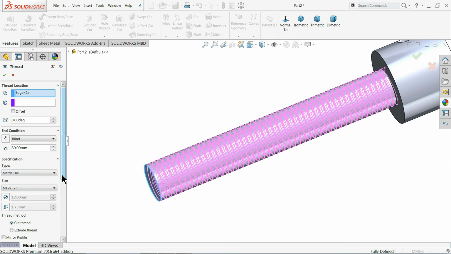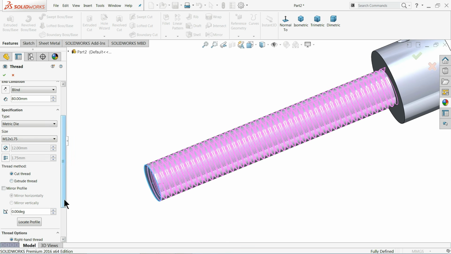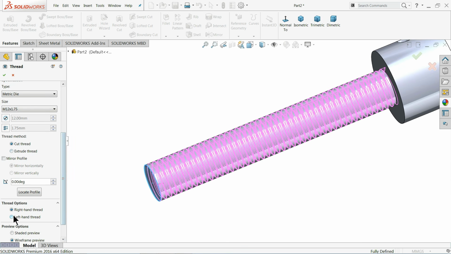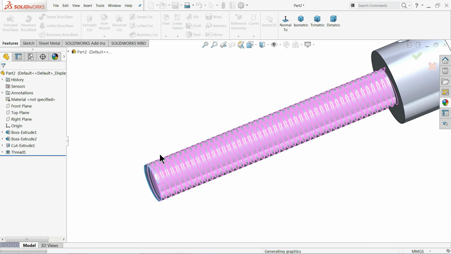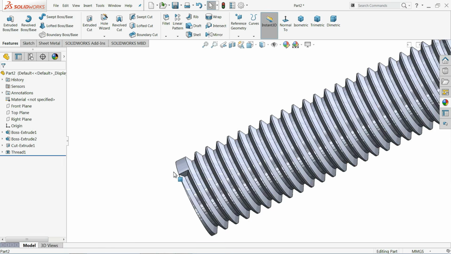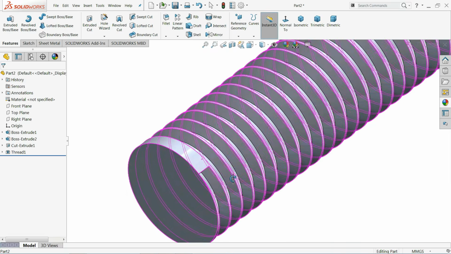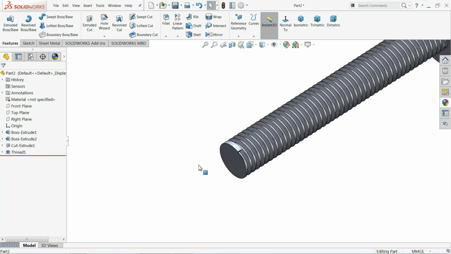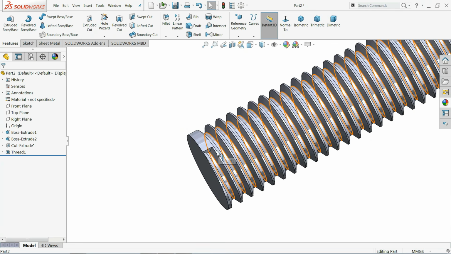Everything cuts the thread here, and whether it is right hand or left hand is up to you. Let me choose right hand. Now we will see how it looks. We need to do a little modification, but let's see the result first. Now look here, one problem. This thread is not going to cut beyond, so we will do a little modification here.